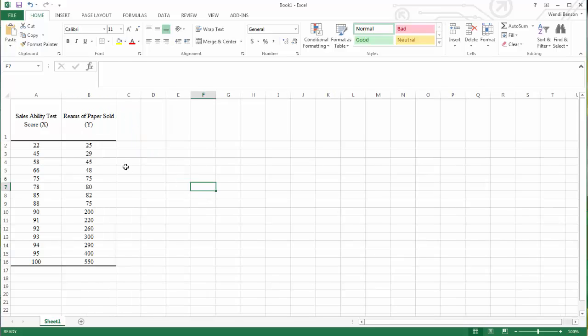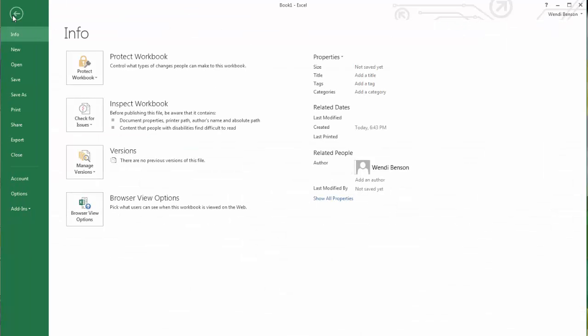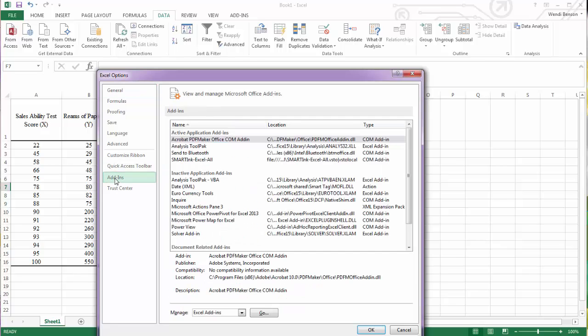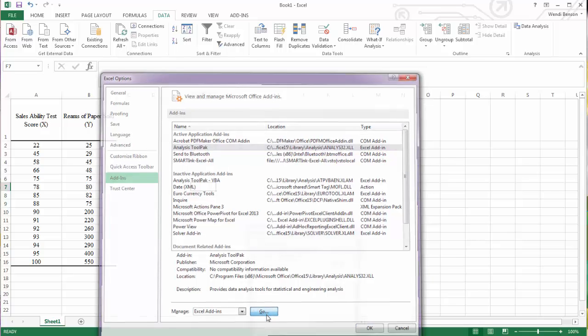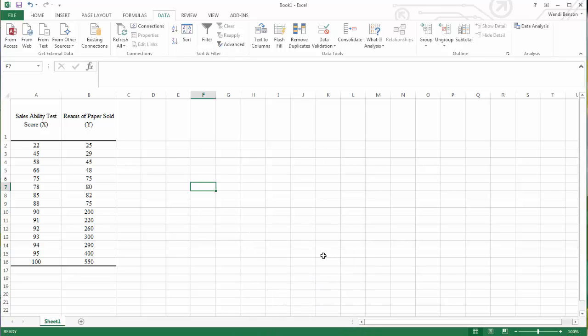Okay. Now, just in case you don't already have the Data Analysis option installed on the computer that you're working with, go ahead and click on the File tab. Go down to Options, and you've done this before. Select Add-ins. Go to Analysis ToolPak, select Go, make sure Analysis ToolPak is checked, and then click OK. And then when you click the Data tab, you'll have the Data Analysis option right there.